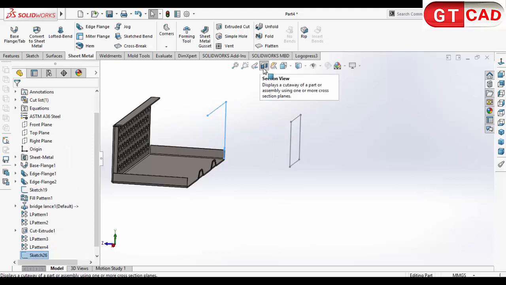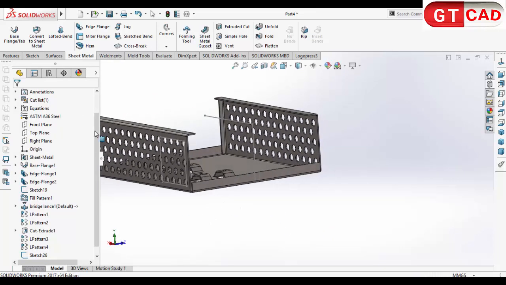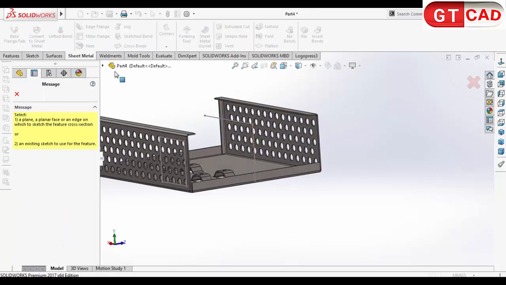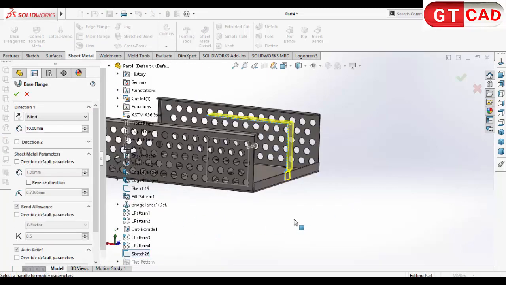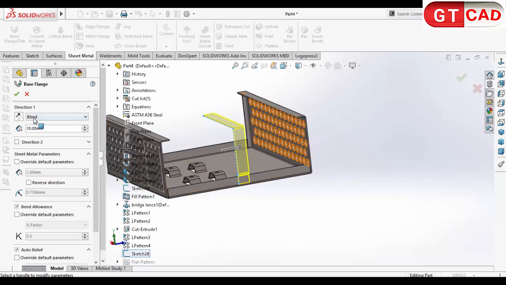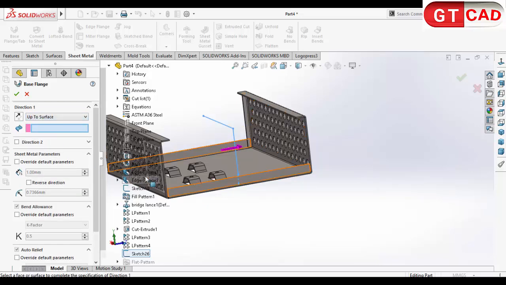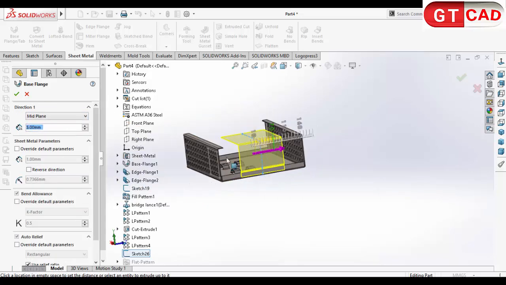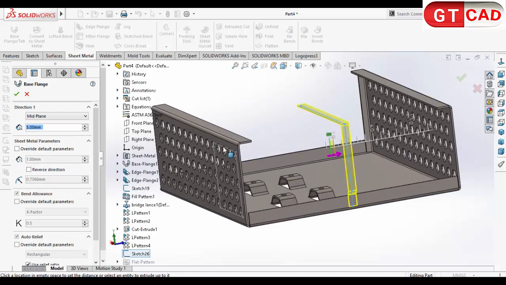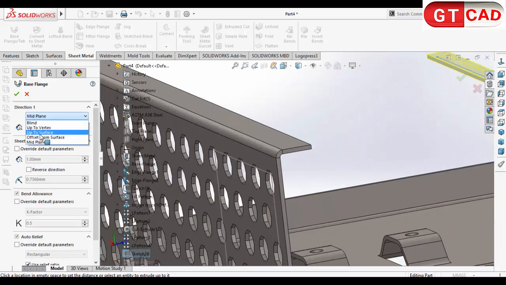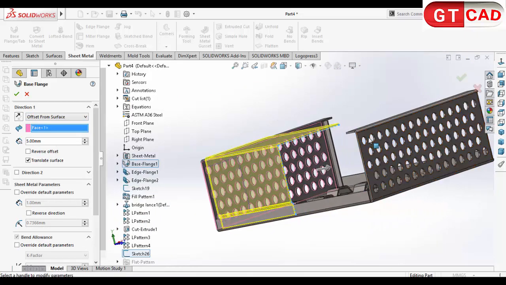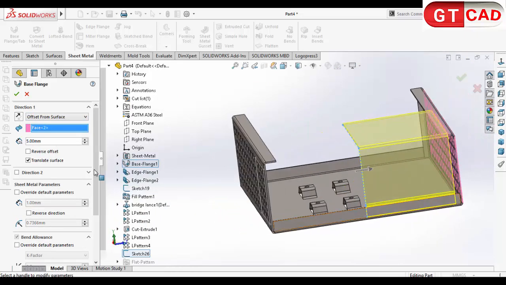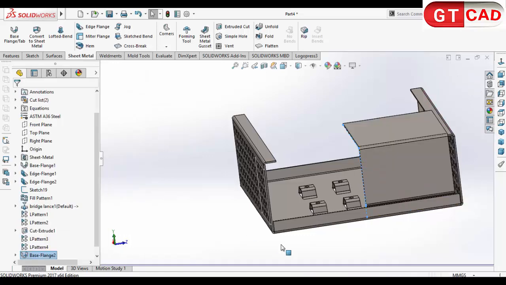Okay, first exit the section view again. Select this sketch. It's bound to distance. Make a point to up to surface. Here from this surface and this surface. Select OK.